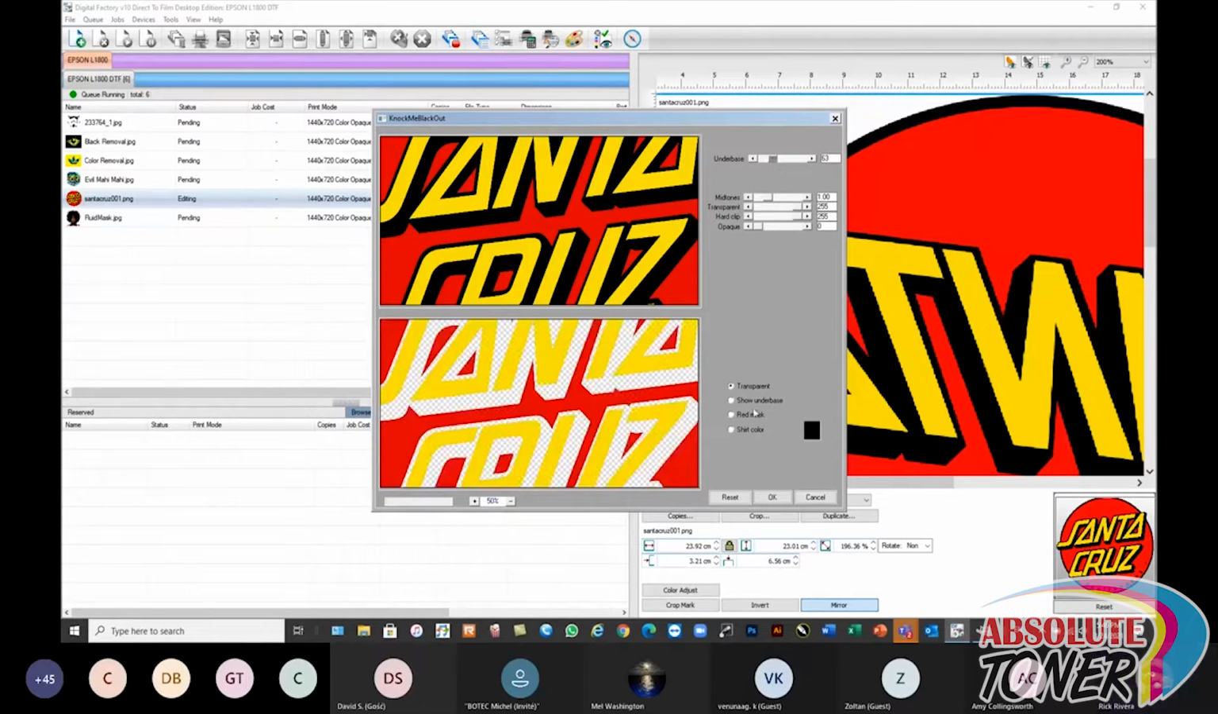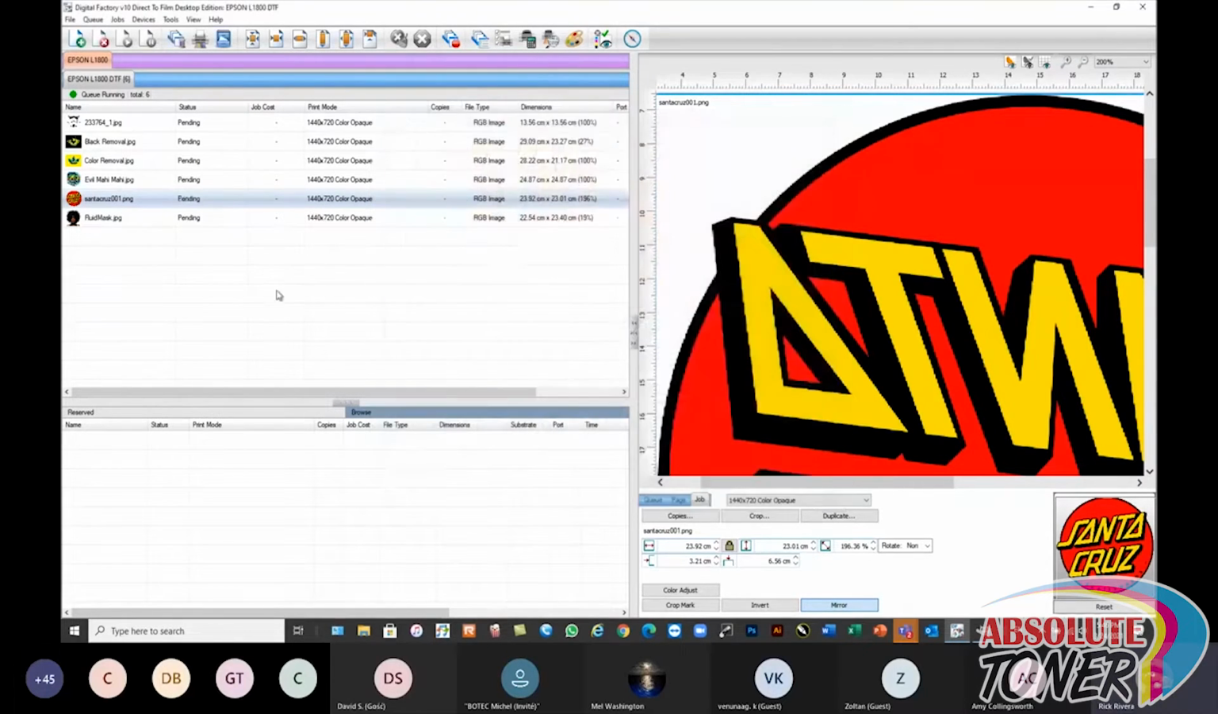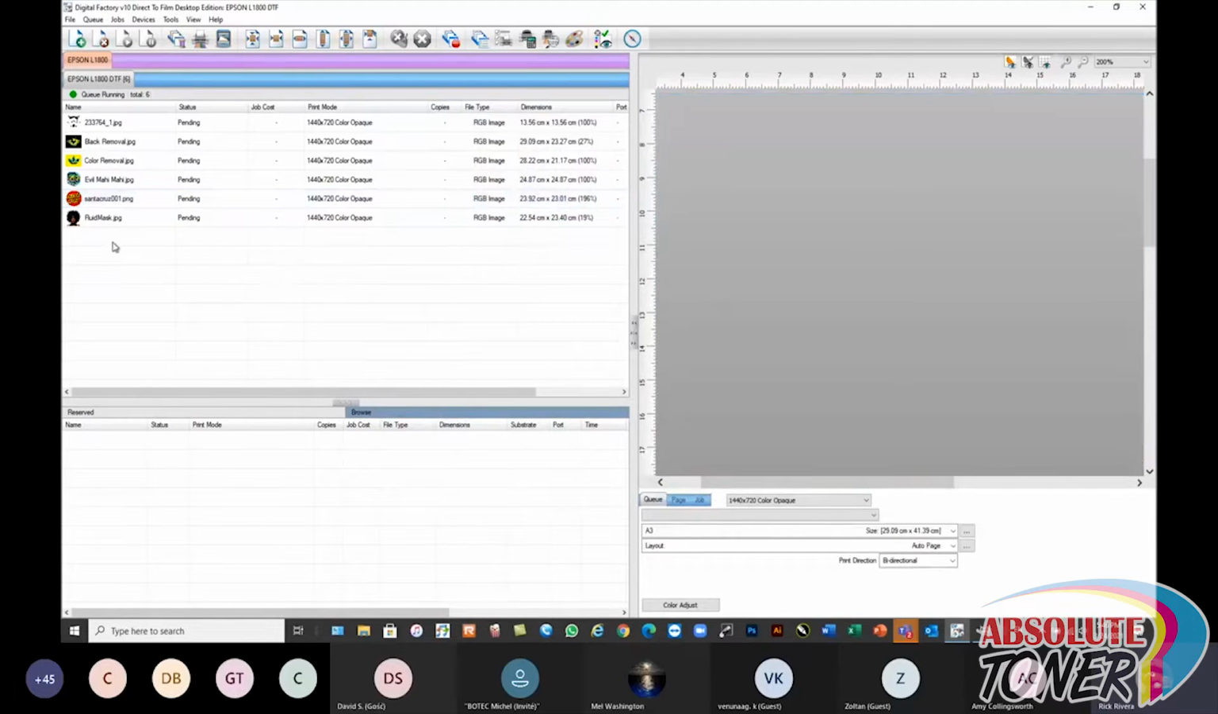Okay. And this is where my white will print. So these are some of the cleanup tools that we have in the RIP.